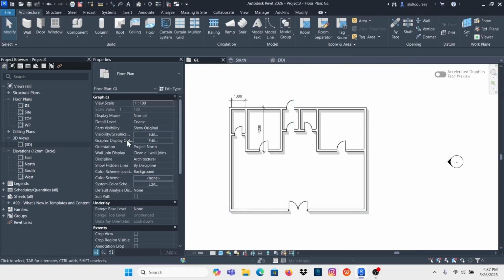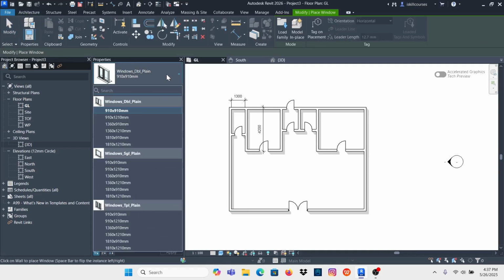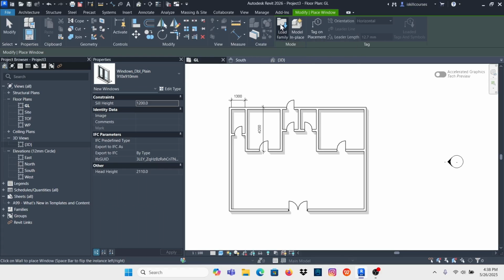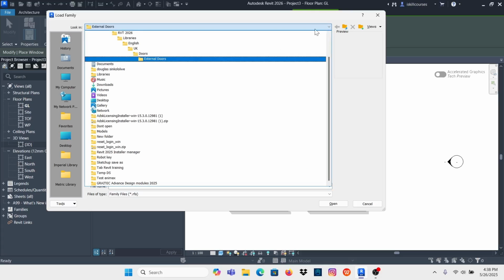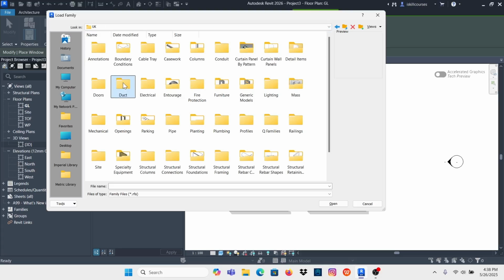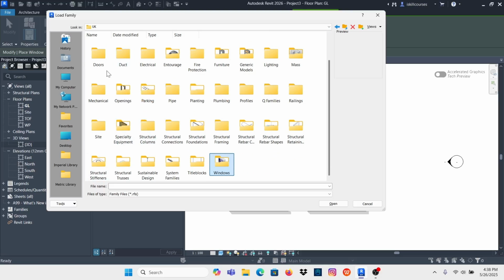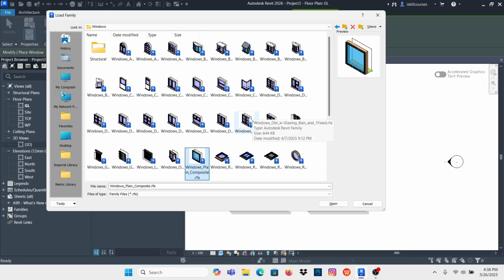Now to add the windows, you just need to go to architecture, click on window, and now you see that by default you have those windows. If you want to add more windows, just go to load. It will take you to the previous folder. Just click there and go to libraries, then English, then UK, and find the windows. You see that we have the windows right here as a folder. Now you can load the windows that you want to use. I can load this one. Then which other one? Maybe I'll hold Control and load this one here and that one there.